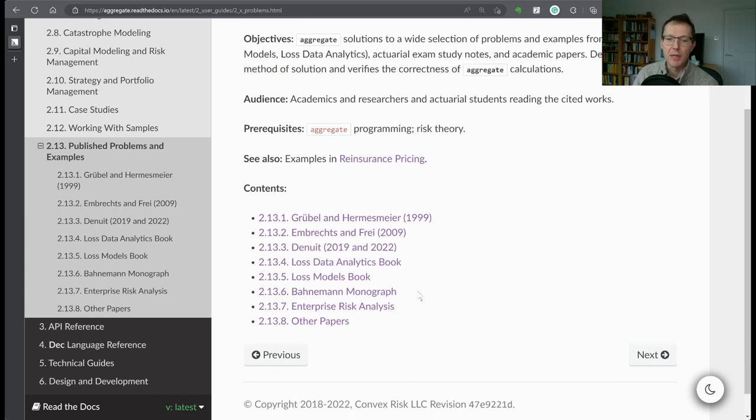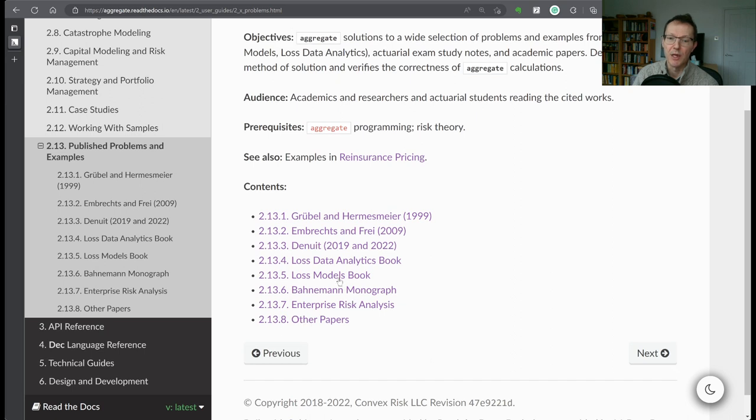And I draw your attention here particularly to a number of examples from the Loss Models book, so Klugman, Panjer, and Willmot, that's on the exam syllabus for several actuarial exams. The Bannerman monograph, which I think is on the CAS Part 8 exam. The Enterprise Risk Analysis book, the Brehm et al. book, that is also on the exam syllabus. And then there's some miscellaneous other papers at the end.